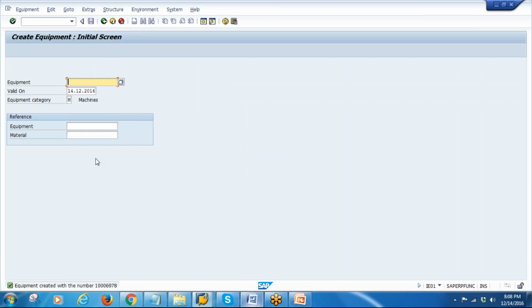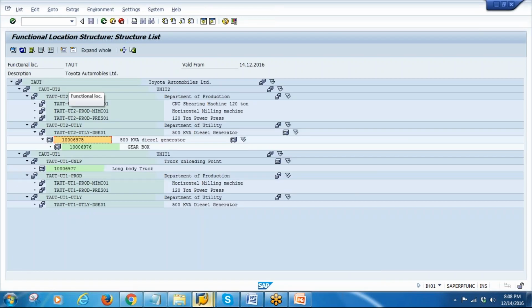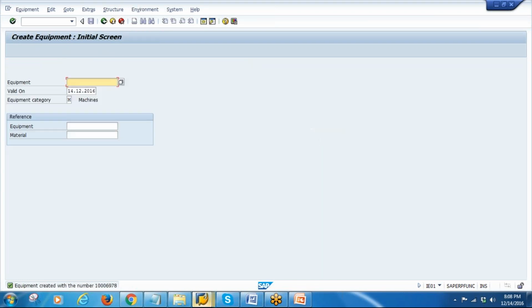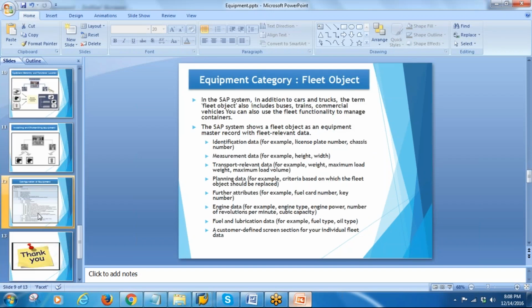Okay, so we have created one more PRT. As we have not assigned it to any functional location, it will not show in your hierarchy. We have not assigned any functional location to it, right? So this PRT will not be showing in your entire hierarchy. Okay, so this is how you will be creating the equipments. We have created the equipment.